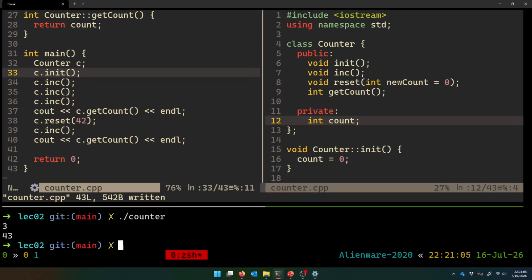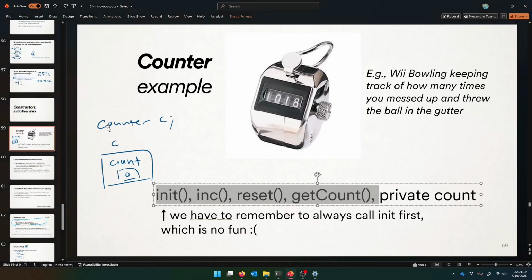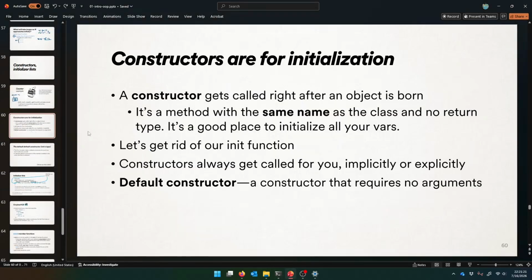So yeah, let's make it so that we don't have to remember to call init. That's where we're going, all right? I don't want to have to remember to call init because I don't trust myself, and you shouldn't either, right? So a constructor is the answer. A constructor is a way to have a method that's always called for you when your object gets made, and you can't forget because it's called for you.